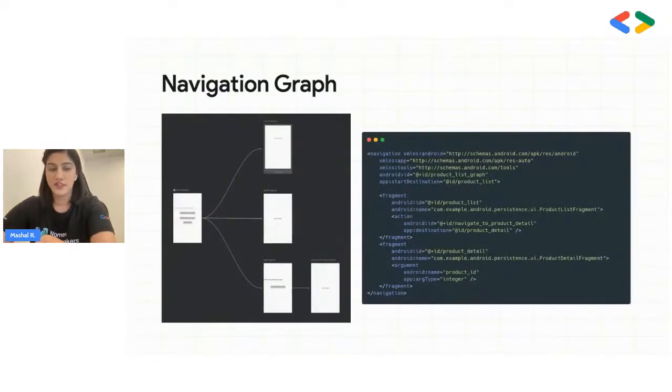Starting with navigation graph. It's basically an XML file that contains both a design view and an editor, just like most of the XML files we have in Android.